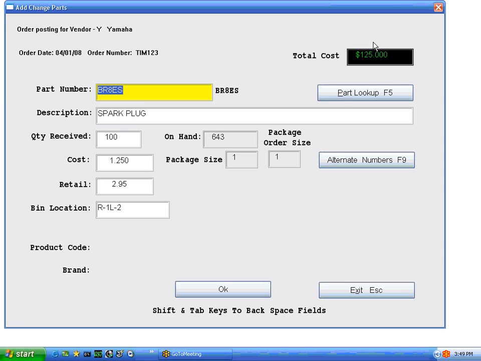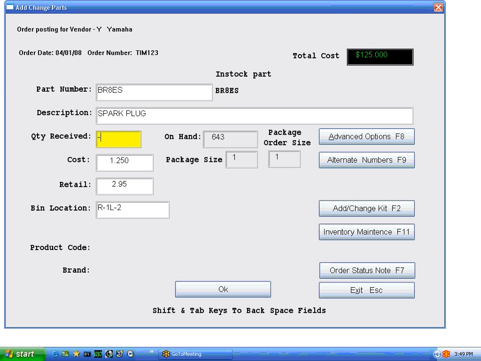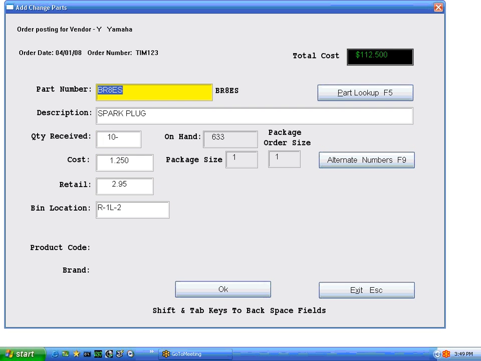If in fact I made a mistake, I can hit the Enter key and say, oops, I accidentally put in 10 more than I want. I'm going to type in minus 10, hit Enter, Enter, boom, it's done. And now that's down to $112.